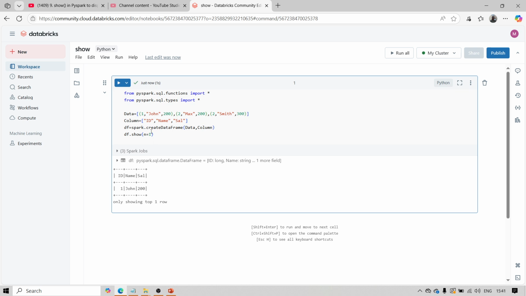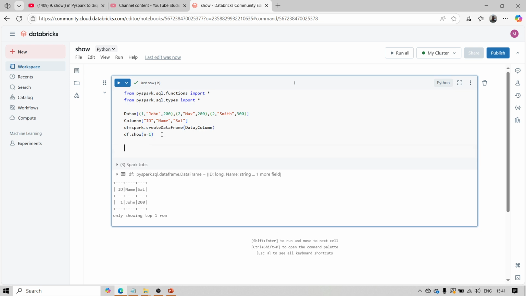Suppose now we just want to see only one row. If I add 1, then it will show only the first row. If you see, there are so many parameters. If I click on help, there are many parameters available. By default, a string value shows 20 characters, but if you want, there is also a truncate parameter. Just add df.show and it will show all the parameters, so you can try that one.